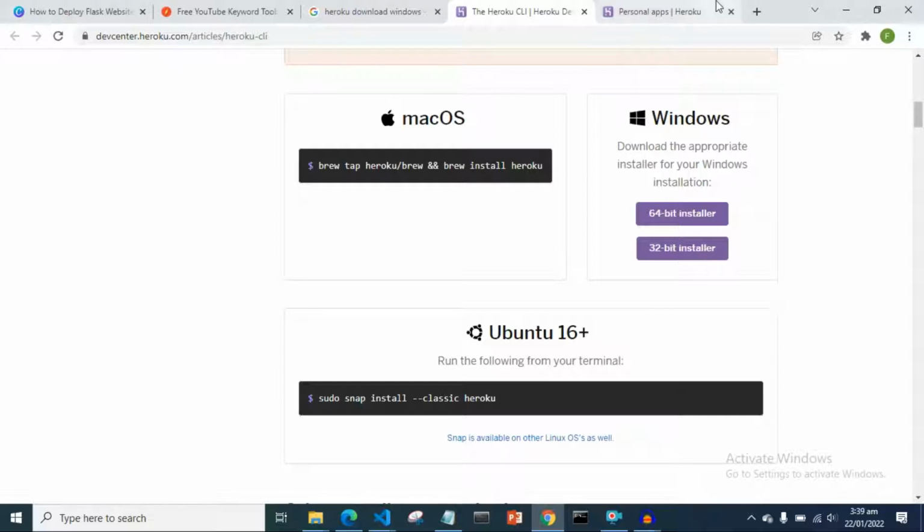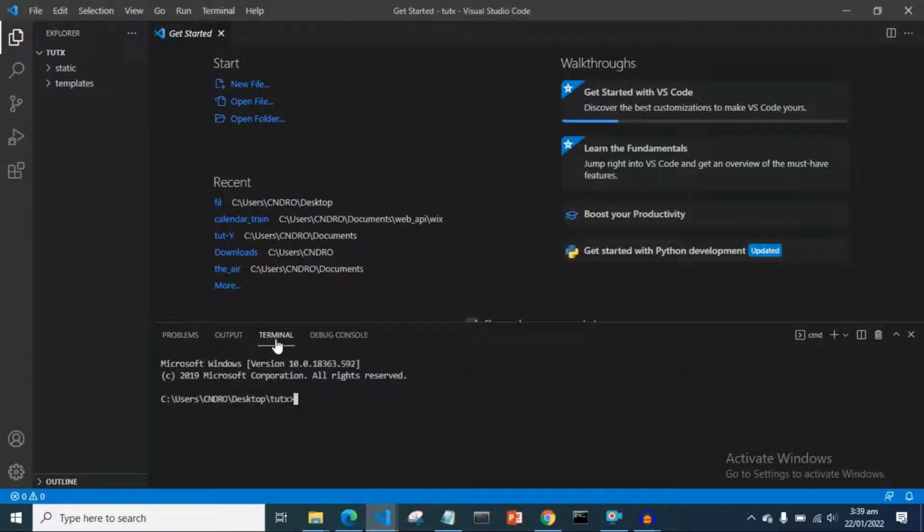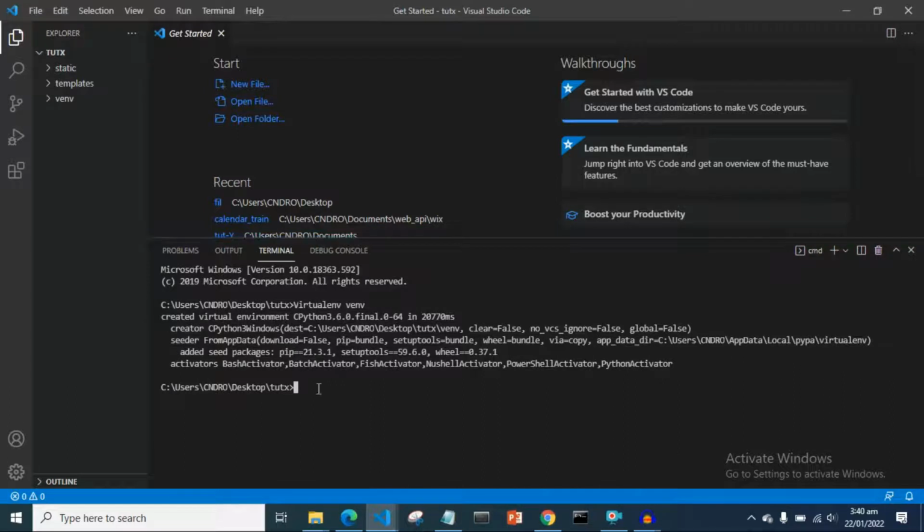So what I'm going to do is move to Visual Studio Code, so we work with Flask before we move down to Heroku itself. While we are here, the first thing we're going to do is create a virtual environment. Let's create a virtual environment. After our virtual environment has been created, the next thing we're going to do is activate the virtual environment that we created.